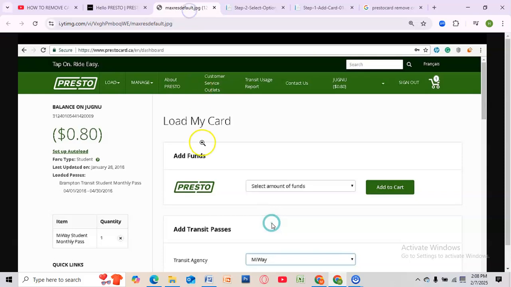Then click on the sign in button, usually located at the top right corner of the home page, and enter your account. Once logged in, navigate to your account settings or profile. This section is typically accessed through your account name or by selecting an option related to My Account or Account Information.